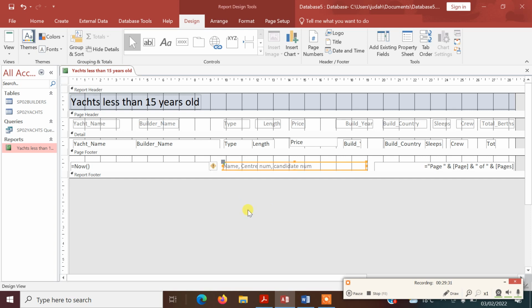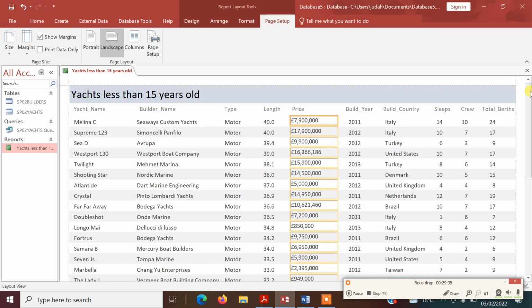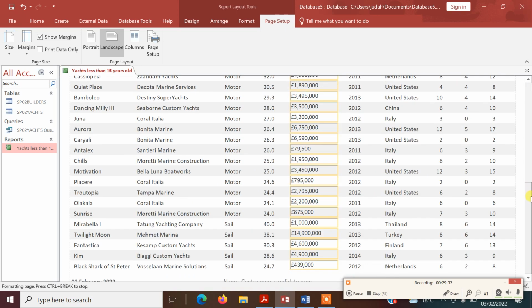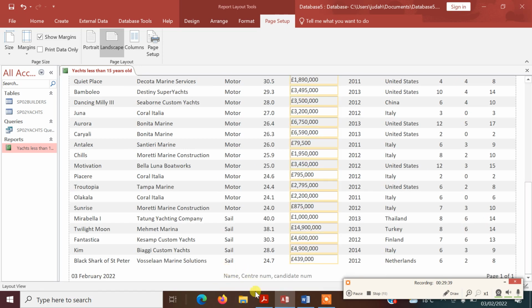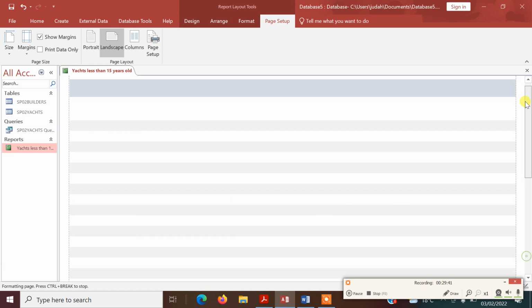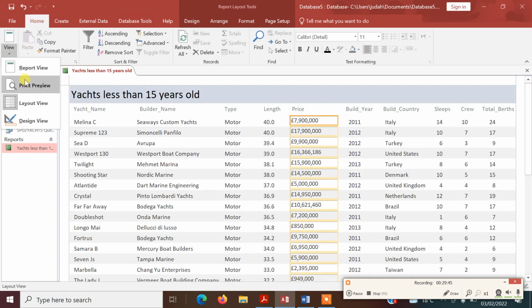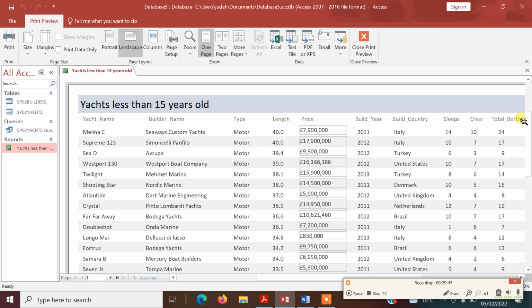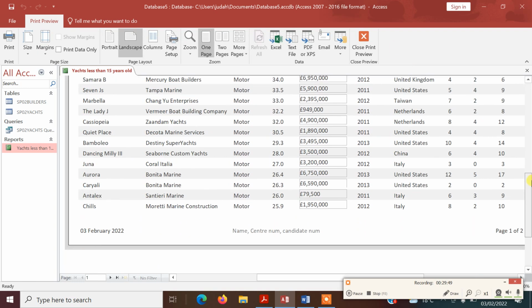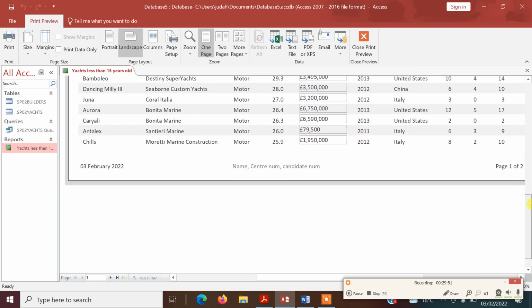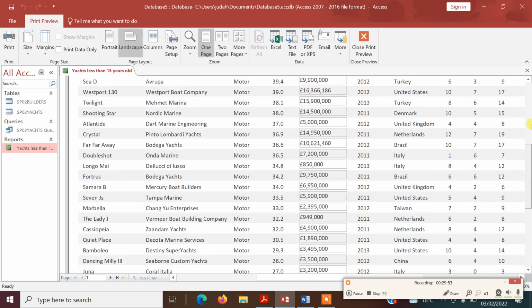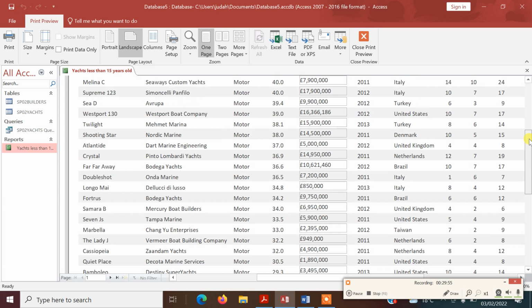So I'm just going to save that and go back to layout view just so you can see. So it should be at the bottom of my page. Here it is. And you can make adjustments to it. You can make it bigger if you want to. I'm just going to show you in print preview what it looks like. So you want to check, and it's actually on 2 pages, but there's nothing on the second page.